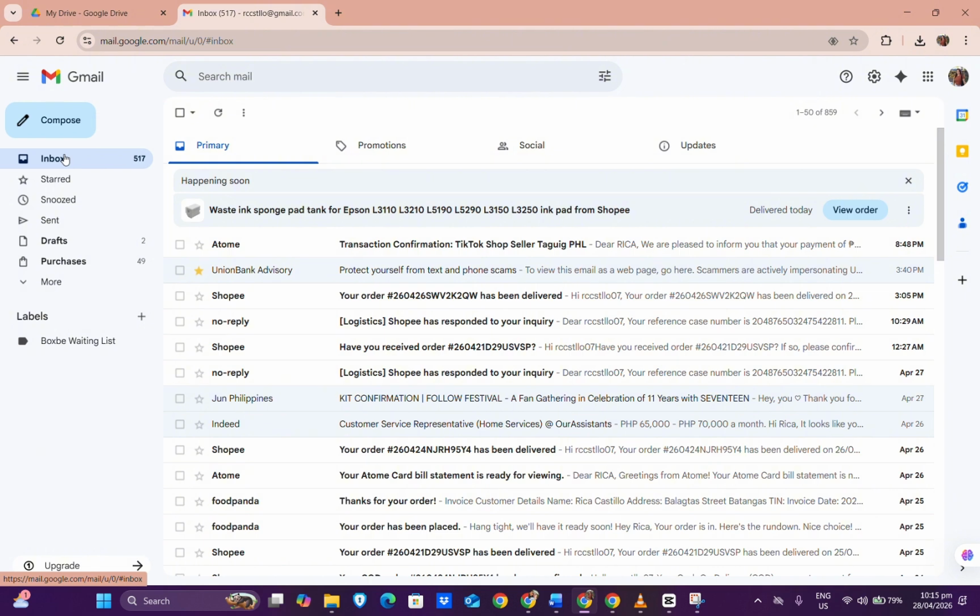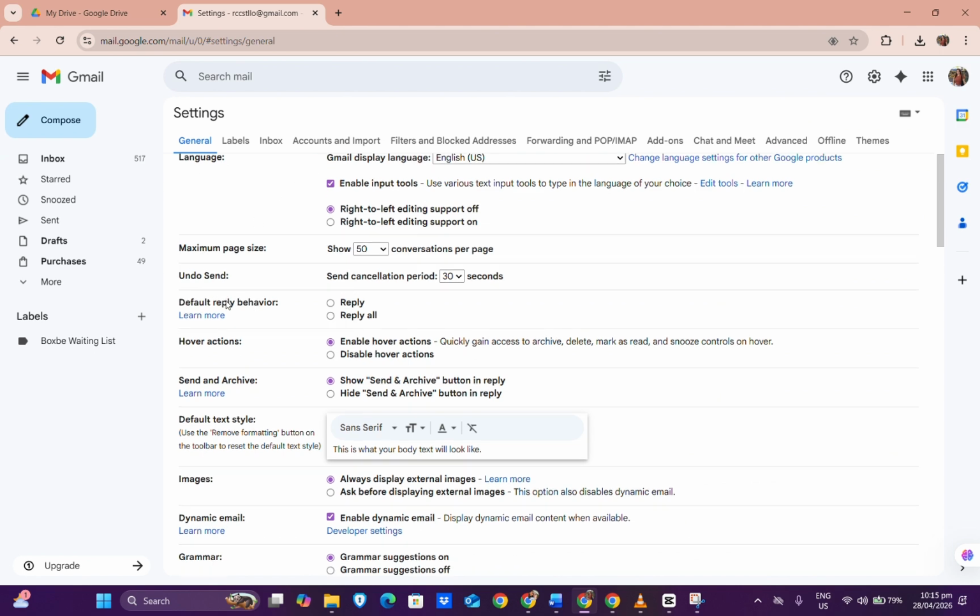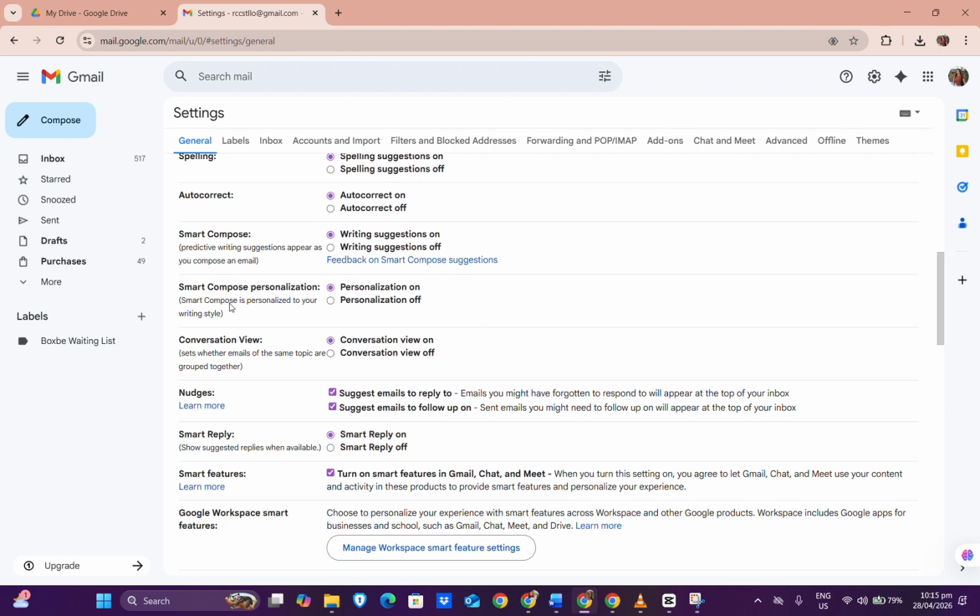Email nudging. Gmail nudging is a feature that automatically moves old unanswered emails back to the top of your inbox with a reminder message, preventing important emails from getting buried and forgotten. Go to the gear icon, select See All Settings, and click the General tab. Scroll down to the Nudges section. Enable both options, Suggest emails to reply to and Suggest emails to follow up on.